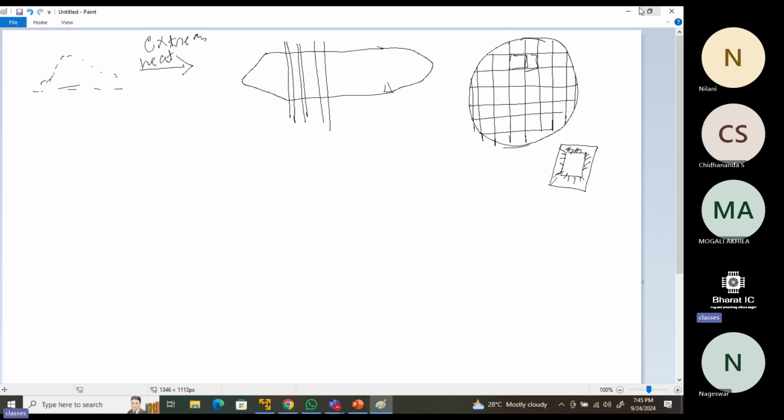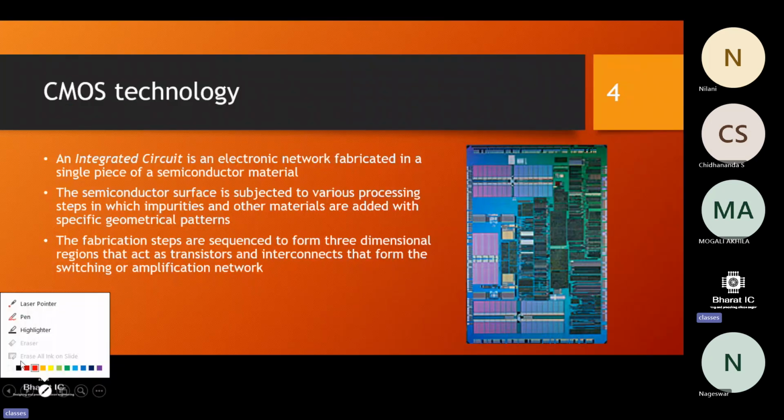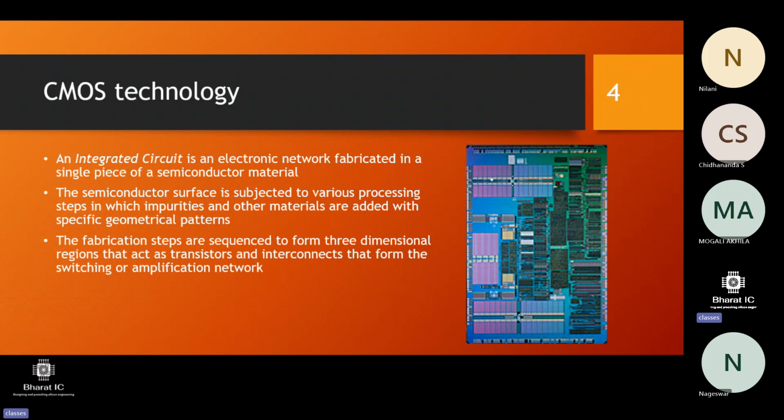Now let me go to the PPT part. So this is how the fabrication looks. Let me enlarge it. What you are seeing here is the chip. This is called a die. This is a die, actually.